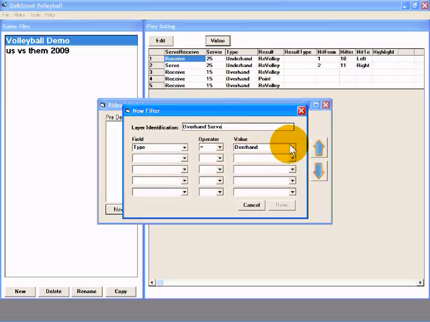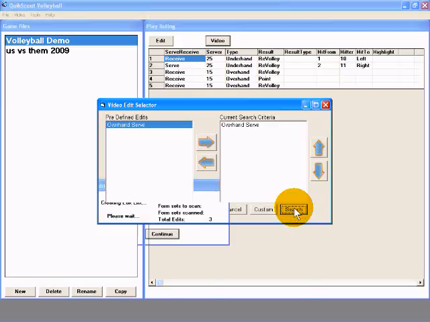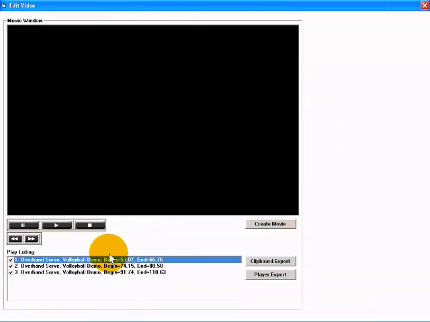So we'll go ahead in here. Let's see. We'll go overhand again. We'll hit done. Now when I do that, it shows up on the list there. So anytime I want to do this search, all I have to do is come in and add it to my search list and click the search button, and here are the 3 plays where there were overhand serves.